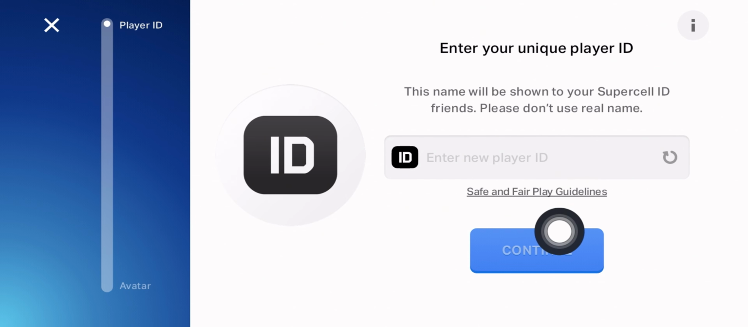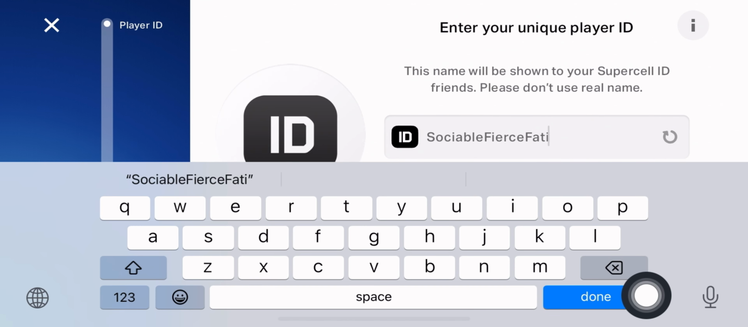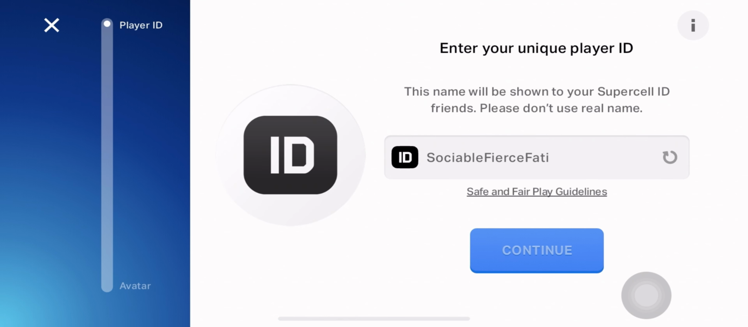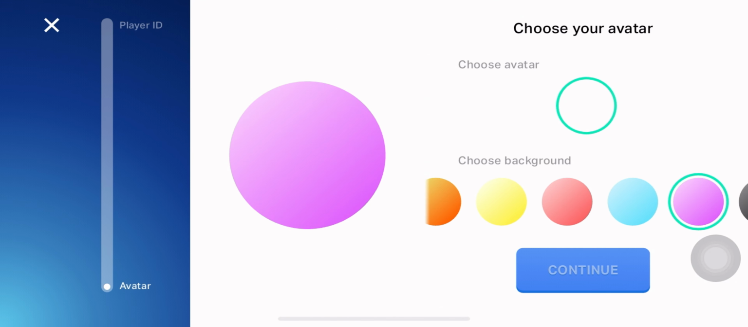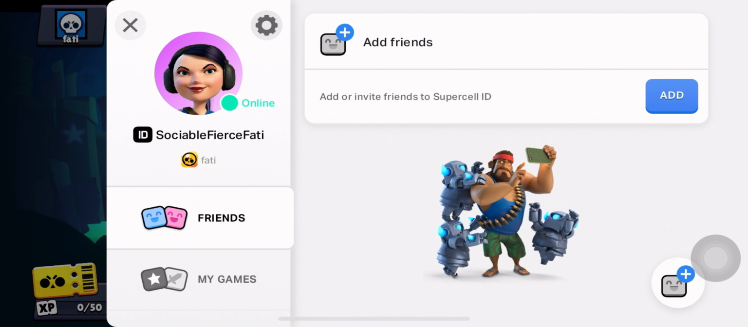Then through this page, you can create a new player ID for your Brawl Stars account. Once you have done this, you have the button of continue, just click on it. Then from here, choose your avatar and tap on continue. Once you have done this, this type of page will appear. Then at the top, on the right side of your avatar, you have this settings button, click on it.